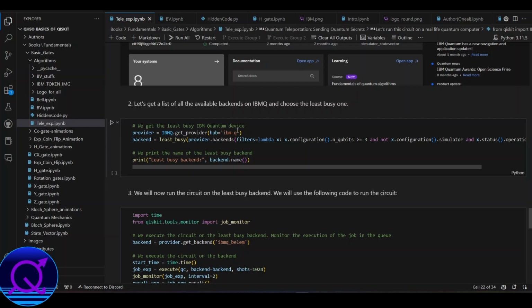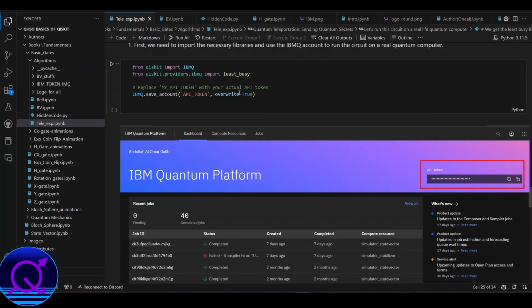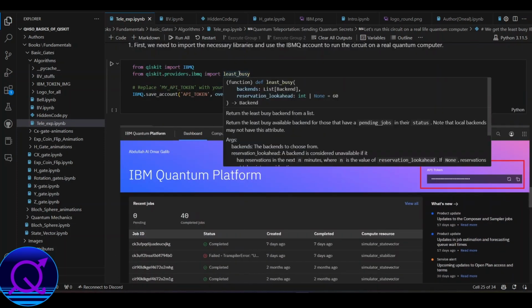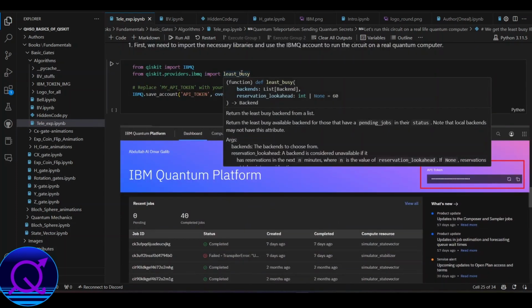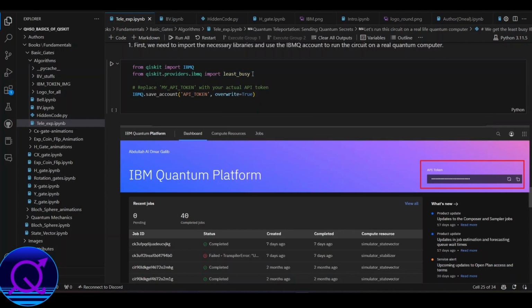Then we have to get all the providers. How do we get all the providers? From IBMQ.get_provider, we have to select a hub. For now I am using IBM Q. Then there are lots of backends there. Some are really busy, some are least busy. So to get the least busy quantum backends, we have to apply this function, least busy.